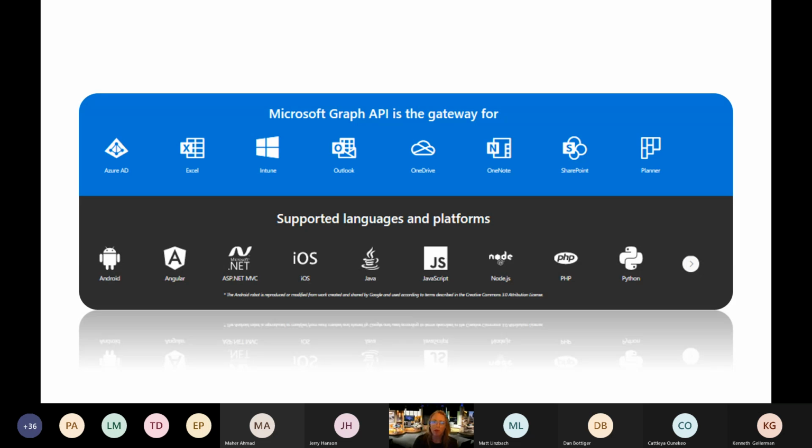I want to write this application for the Android OS. Yeah, you can. Python, of course. So just thinking through the flexibility of the Graph, it goes above and beyond what you can do in PowerShell.